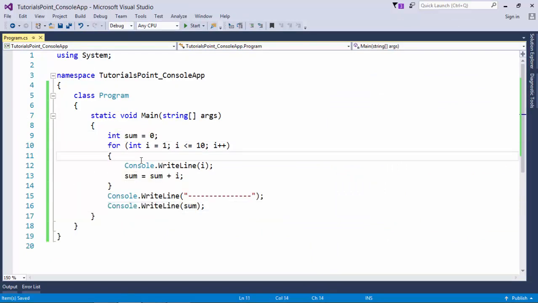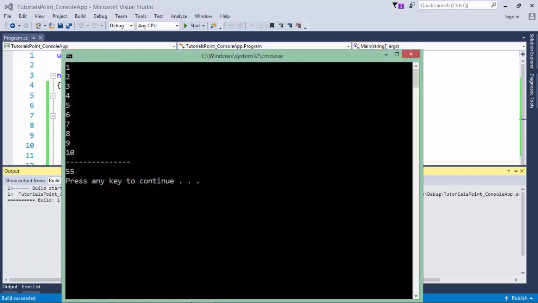Now I added some more lines in this program where I want to sum all these 10 numbers. For doing that, I have taken a variable named sum and initialized it with 0, because it should have some initial value. When i is 1, sum equals sum plus i, that is 0 plus 1 is 1, so that value will be in sum. Then for 2, 1 plus 2 is 3, and so on. It will go on 10 times, and you can see the output here.